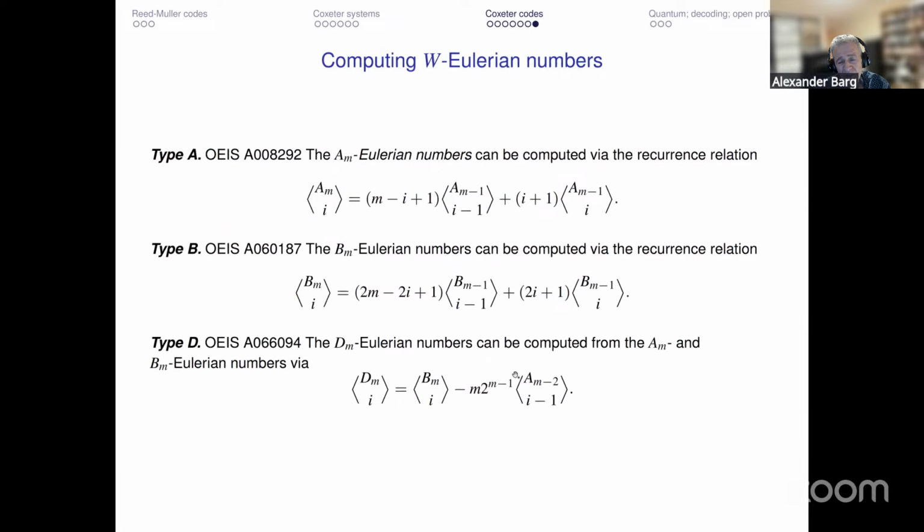Eulerian numbers can be computed. Similar to binomial coefficients, there are recurrences. Recurrences come with some coefficients, so it's not exactly a Pascal triangle, but somewhat similar. They do not form products of some kind similar to binomial coefficients, but otherwise they're very much computable.